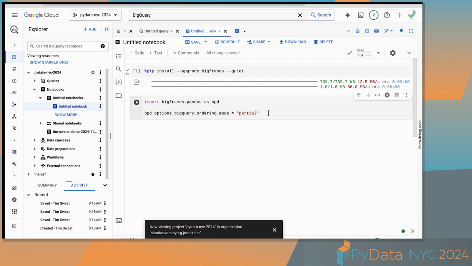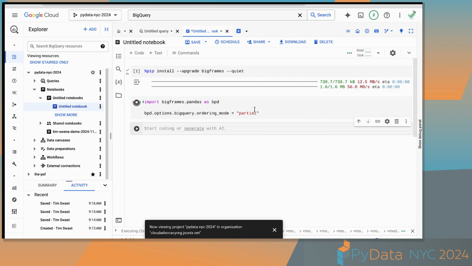Without setting this, what BigQuery DataFrames tries to do is assign a deterministic ordering for every row in the table. It does that via some sophisticated stuff, mostly a hash, plus some stuff to disambiguate if there's duplicate rows. But you can imagine that could get a little expensive compared to writing SQL by hand. So using ordering mode equals partial is going to make sure the SQL we generate looks a bit closer to what you would expect if you're writing SQL for BigQuery.